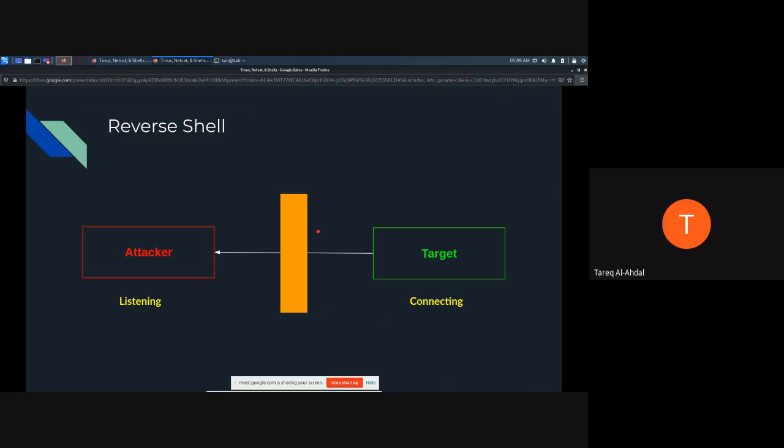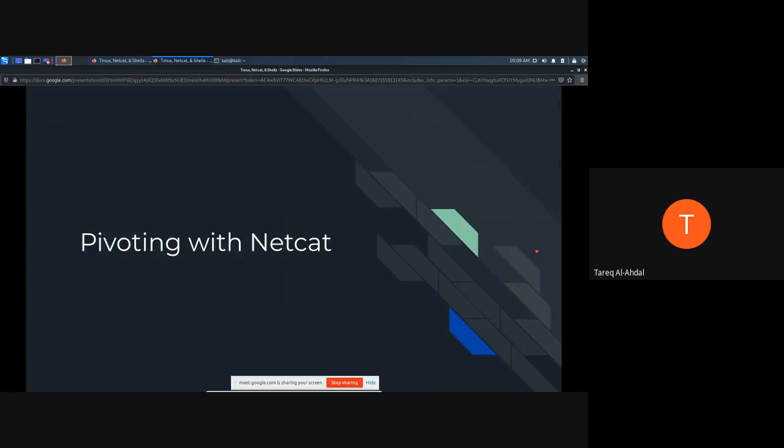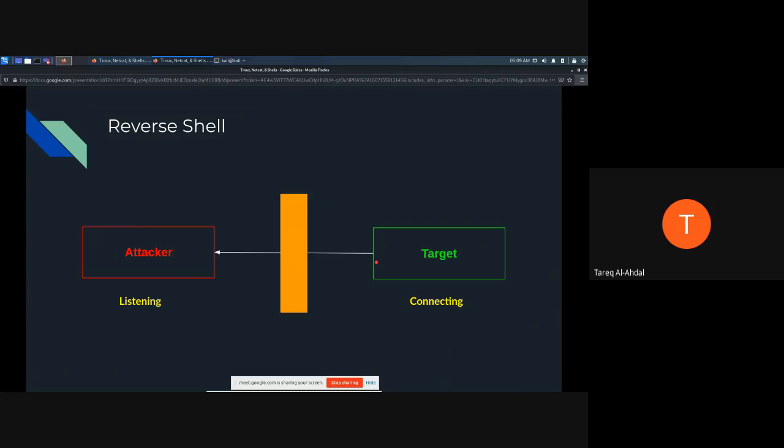For the network address translation, since the target is connecting to the outside, it will know exactly which way to go, because here is the private network, and this is not the private network. So it will know exactly where to go through. So this is why we use the reverse shell more than the bind shell.